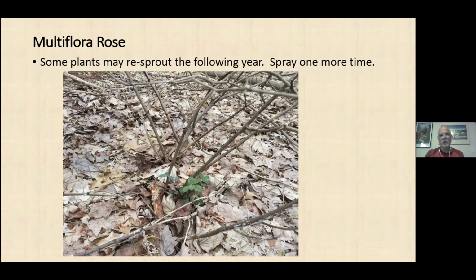I might be doing something wrong, but sometimes some of the more well established plants, they re-sprout the following year. You'll get a little bit of green coming in there, and typically I spray it one more time when they're small, and that will do it.